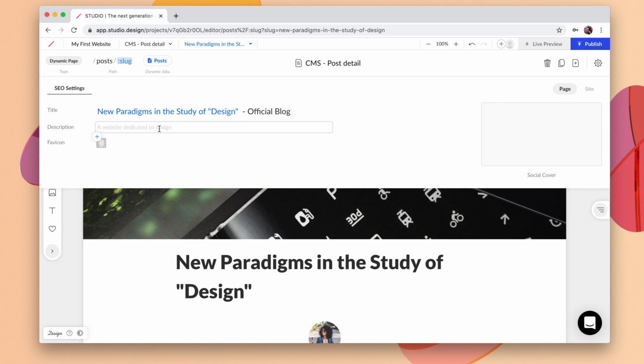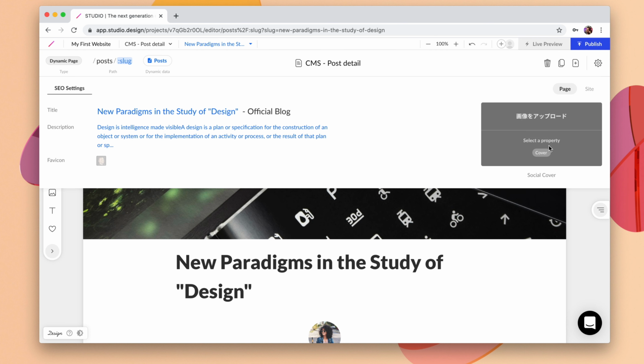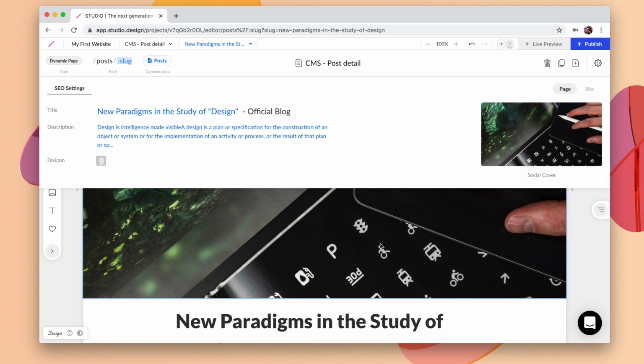Instead of writing a generic description, search engines are going to love the ability to pull in an excerpt from our body. So let's click on plus here. We're going to add a body, and now this is pulled from each. Now with the social cover, I'm going to just click on cover right here, and that's going to pull that from those properties as well.